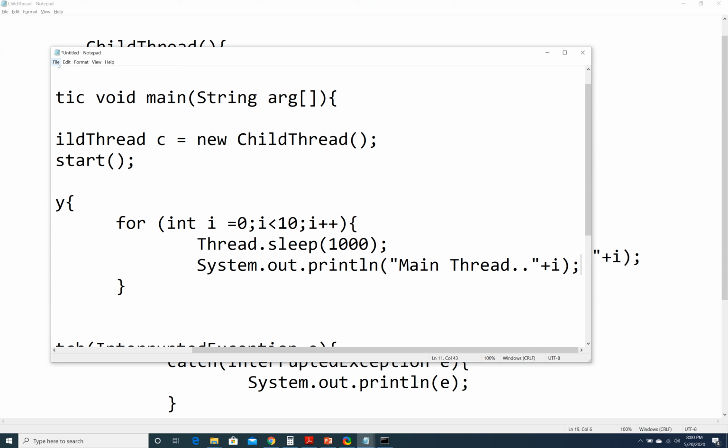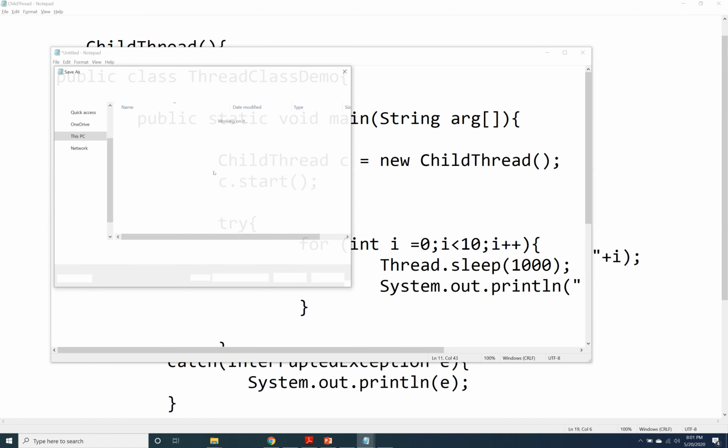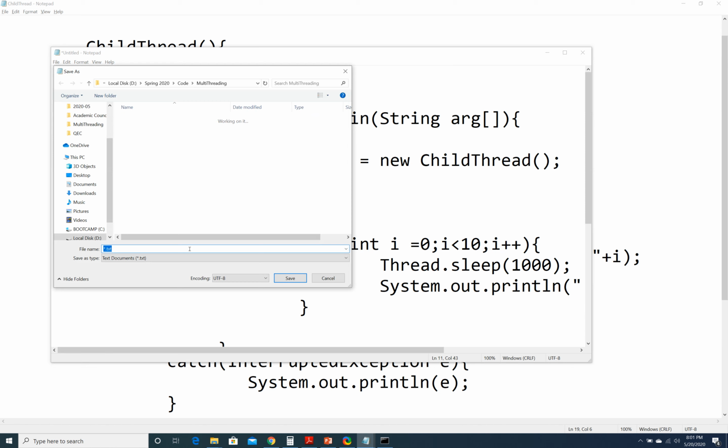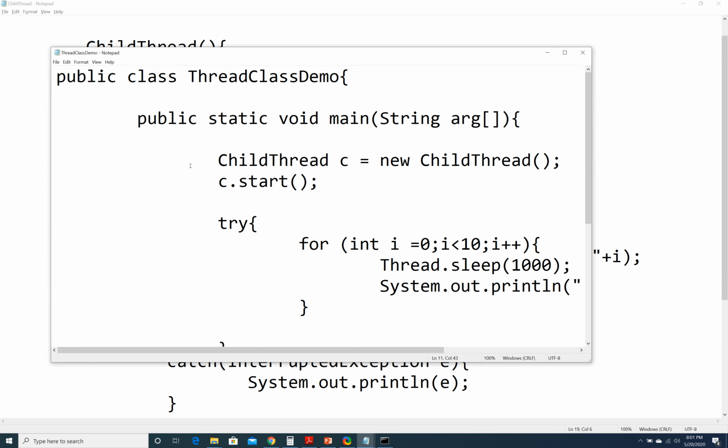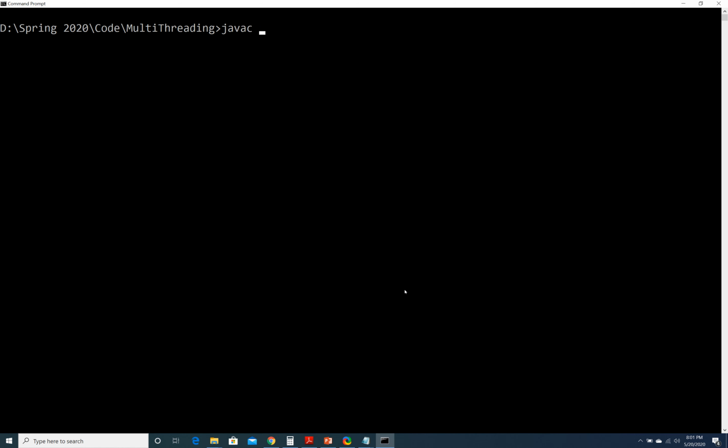Okay, so we save this. The name of this file is ThreadClassDemo. Save as ThreadClassDemo.java. Let's compile it and see what happens. javac ThreadClassDemo.java. Okay, it has been compiled. Java ThreadClassDemo. Obviously it will have the same impact as we saw in the previous one.